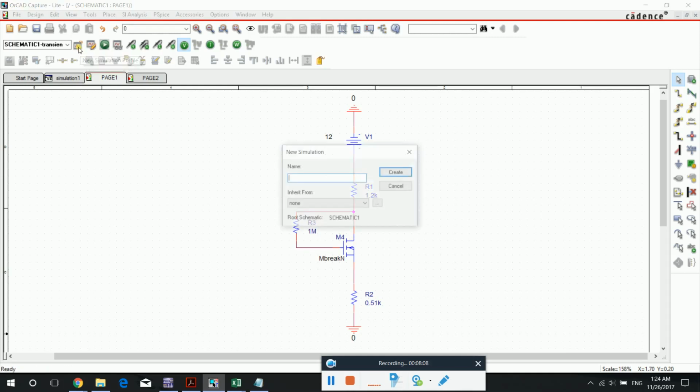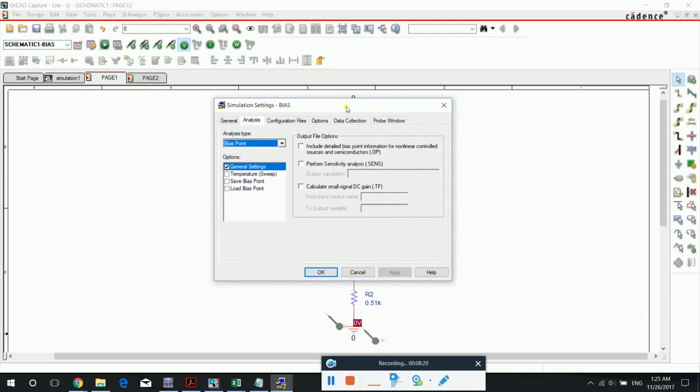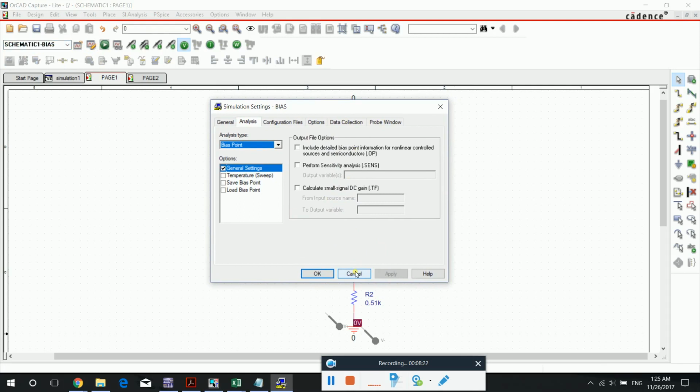So you can just type new simulation. You can just put some name, and then something like this will actually appear. Okay, so I want to change the analysis type into bias point, which means that everything is in DC. Okay, and I just want to get the values of the voltage, the currents, and the power at different nodes.